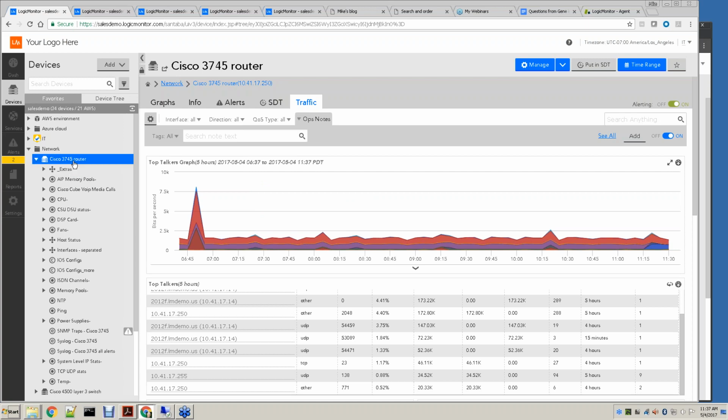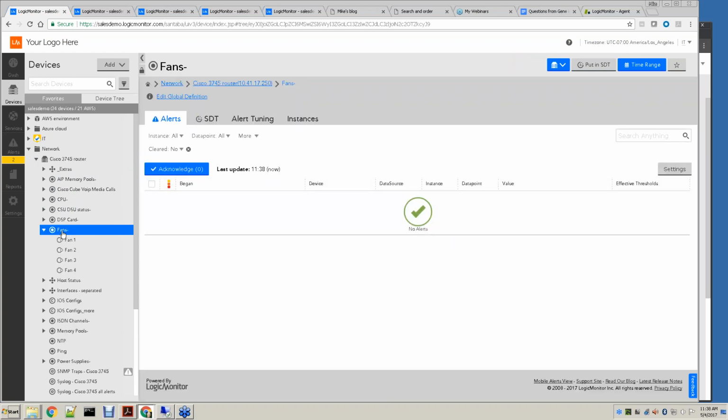So normally on a router, the fancier it is, the more branches it's going to have. Like this one has fans in it. This one has power supplies that can be monitored and so on. You also notice we have SNMP traps flowing in here, temperature, etc.